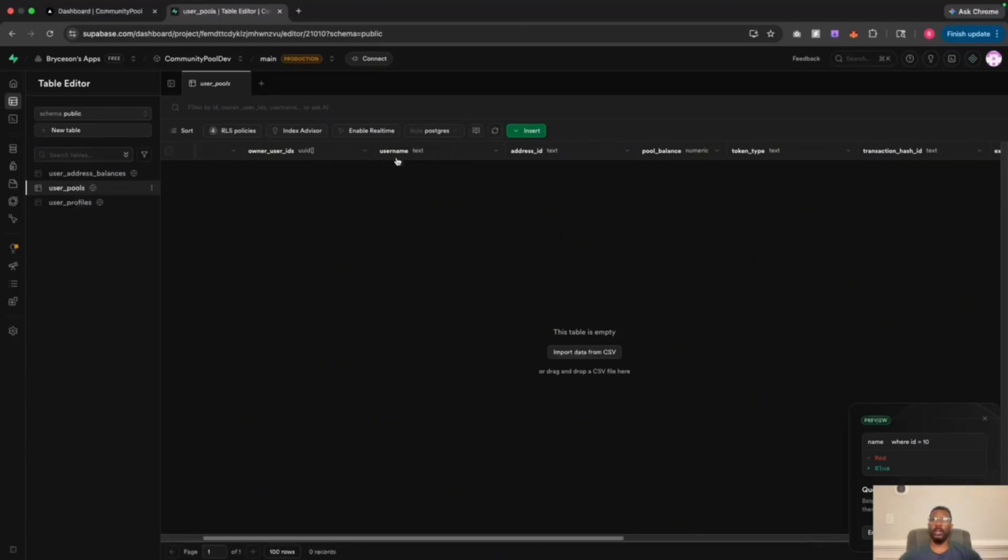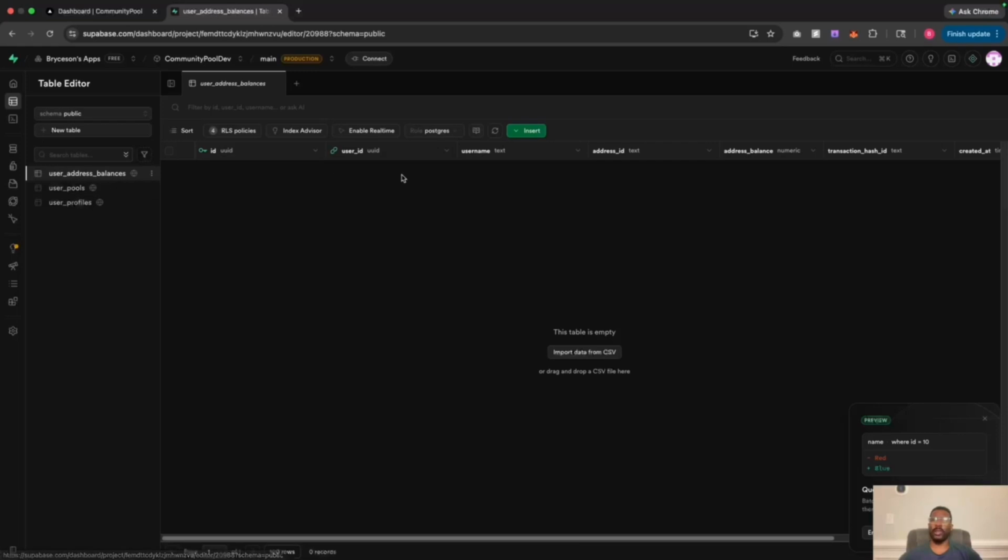to create: the username, the address ID, the pool balance, the token types that are in the pool, the transaction hash ID, when the pool expires, the minimum fund, the maximum funding amount, the supported tokens. I think the supported tokens and the token type are probably redundant, so I'll have the agent delete one of those, and then any metadata about the community pool. And if we go to user address balances, as you can see, it also has all of the columns that we wanted the agent to create.